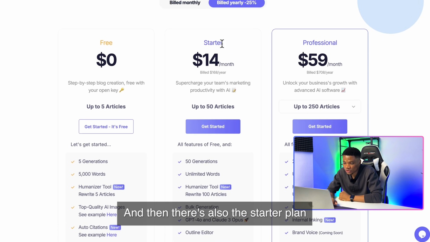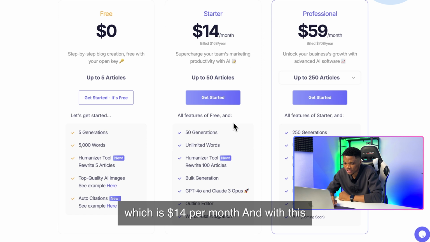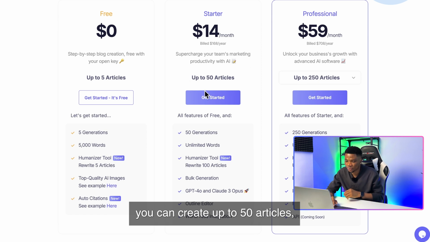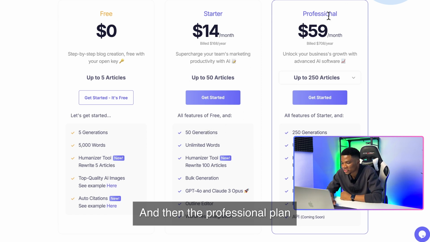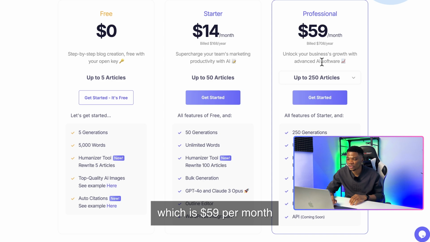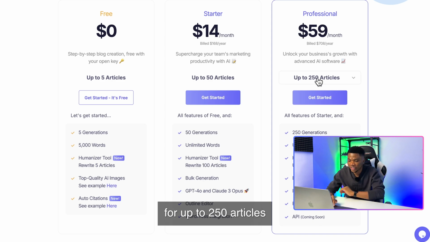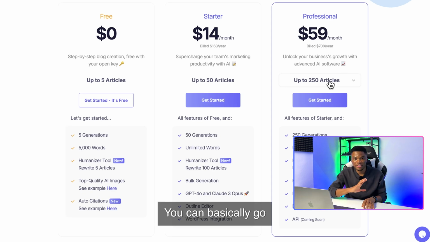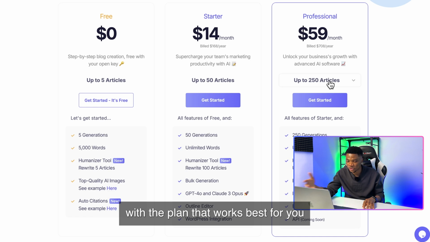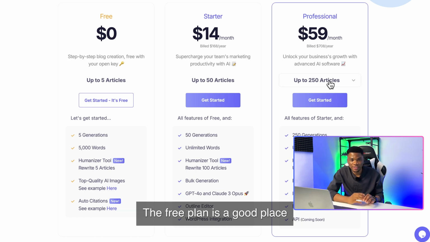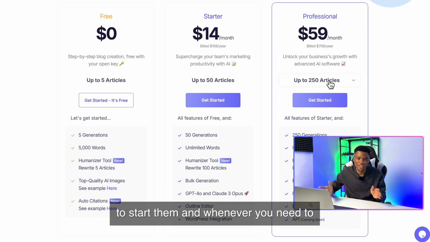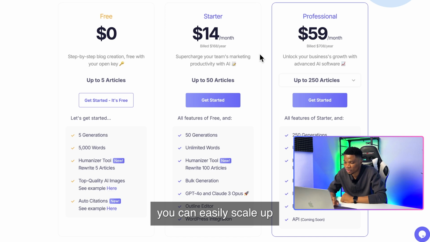And then there's also the starter plan, which is $14 per month. And with this, you can create up to 50 articles, unlimited words, and then the professional plan, which is $59 per month, for up to 250 articles. You can basically go with the plan that works best for you. The free plan is a good place to start from, and whenever you need to, you can easily scale up to any of the other paid plans.